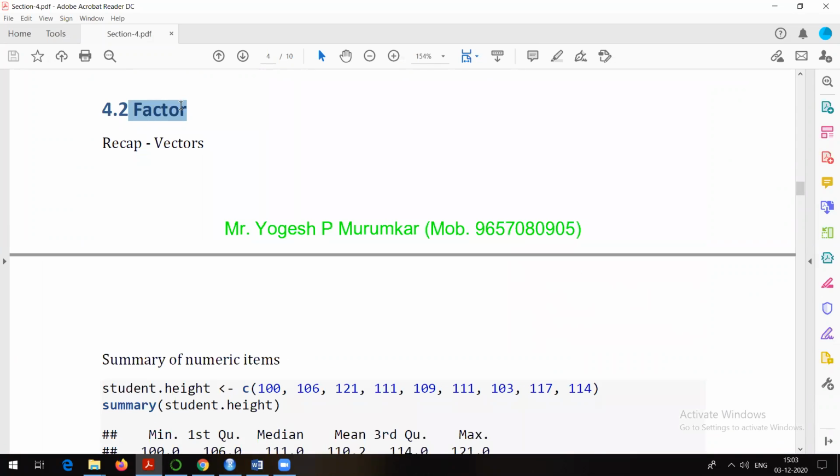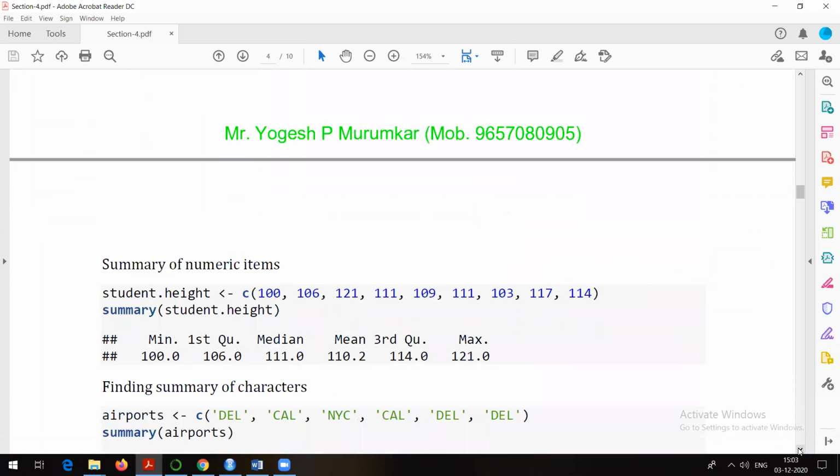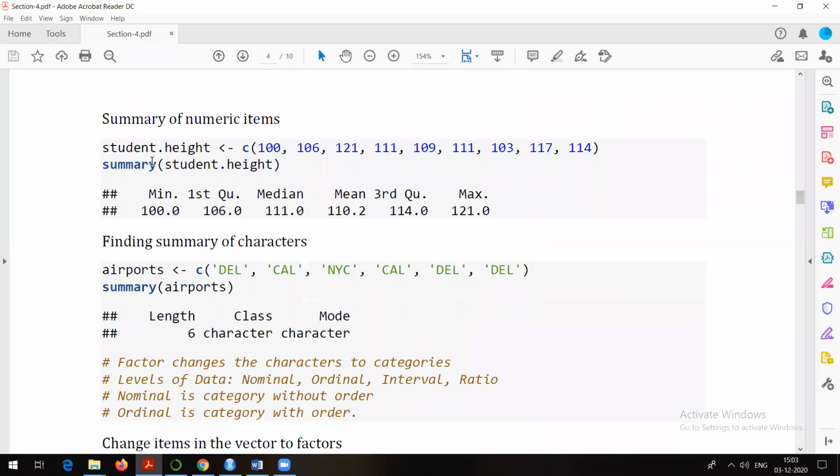Let's see what we mean by factors. As we have already seen vectors, we want to revise that. Let me directly move to the example and let's talk about what we mean by factors.